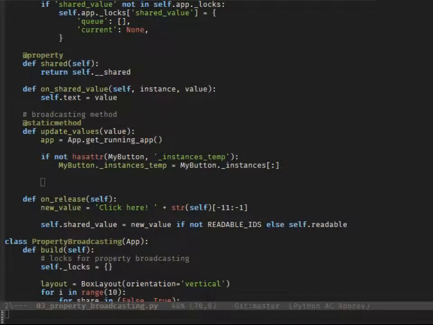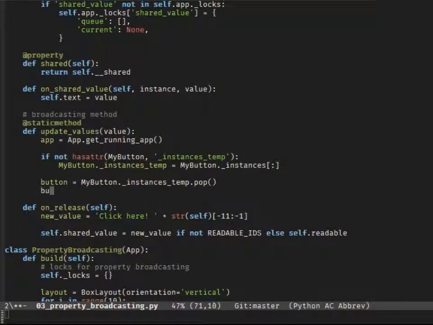For each instance, we will update the shared value property and then make it visible by changing the text of the button. When all instances are updated, the copied list will be empty and then we can just delete it. Also, we need to change the currently broadcasting value to none.